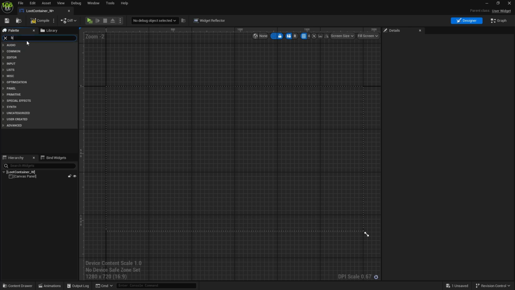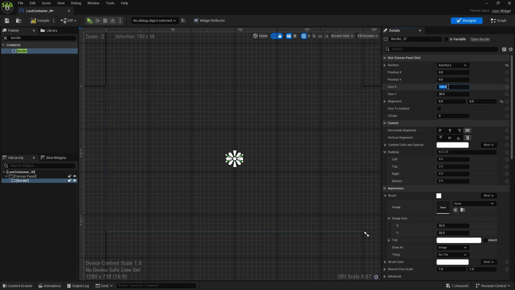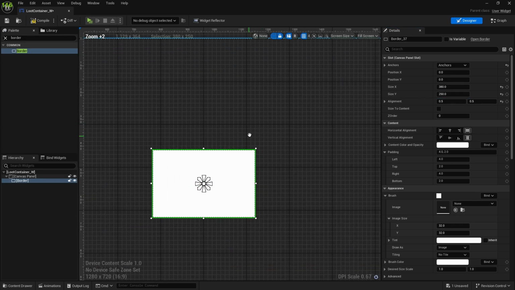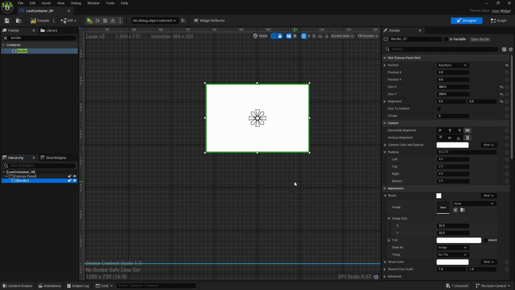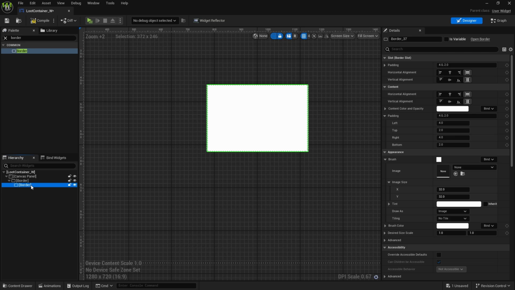In here I'll add border. I'll anchor it to the middle, so Control and Shift and click. Make it maybe 380 times 250. And now I will wrap this border with another border, so I can have the outside one. For this bottom one, we'll change padding to 0. And for the outside one, I'll do 4.